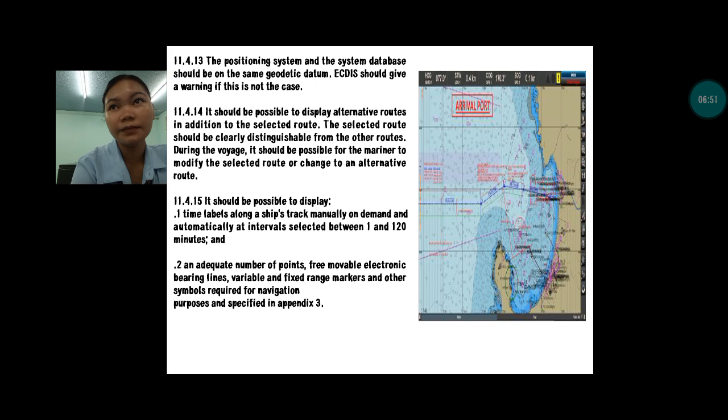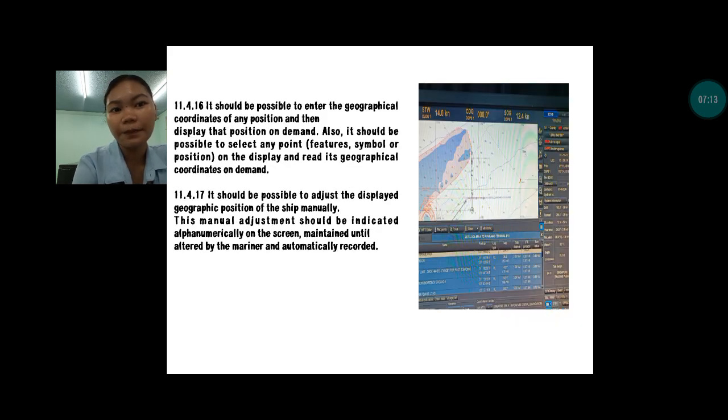In 11.4.15, it should be possible to display time labels along the ship's track, manually on demand and automatically at intervals selected between 1 and 120 minutes, and an adequate number of movable electronic bearing lines, variable and fixed range markers, and other symbols required for navigation purposes as specified in Appendix 3. In 11.4.16, it should be possible to enter the geographical coordinates of any position and then display that position on demand. Also, it should be possible to select any point, like a feature, symbol, or position on the display and read its geographical coordinates on demand.